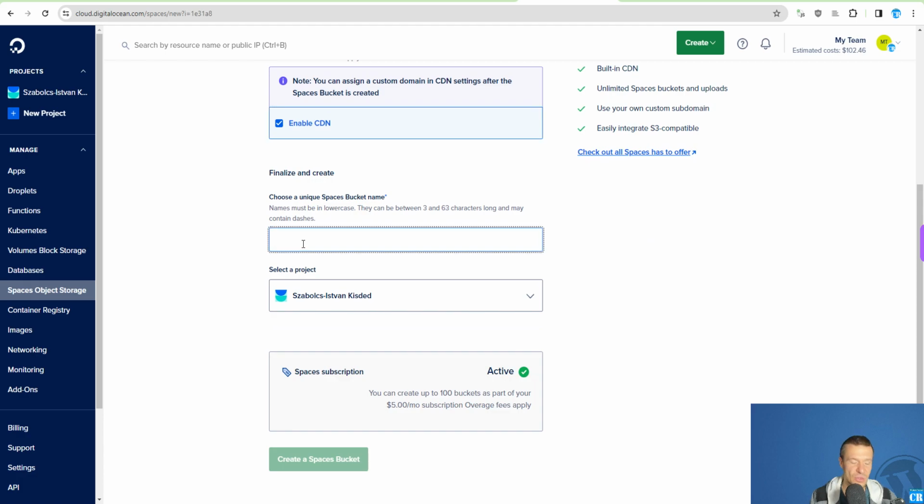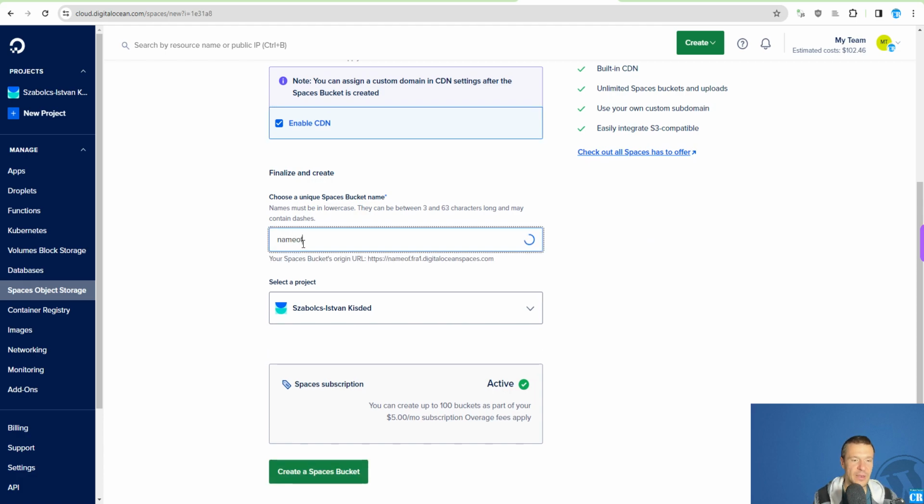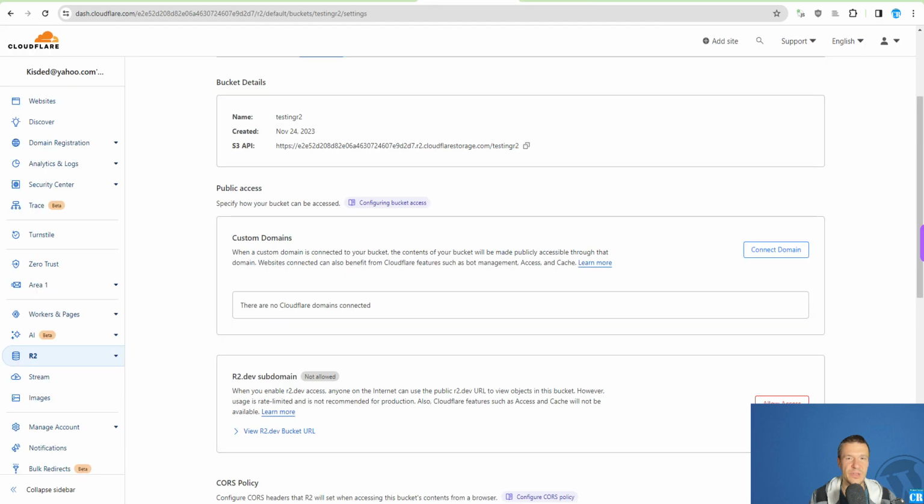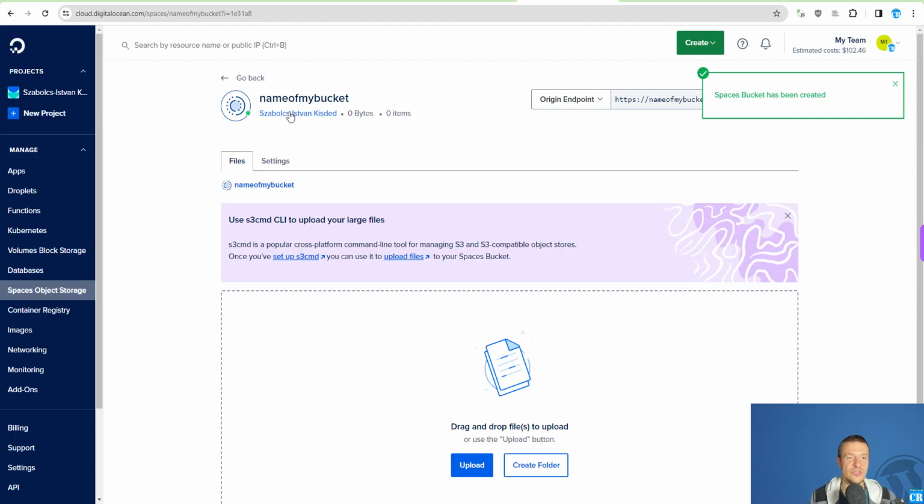You can select also a bucket name, and Spaces subscription. Oh yeah, this is the $5. Yeah, the other one is not $5, I guess. So this one is not $5. The DigitalOcean Spaces is the $5 one.